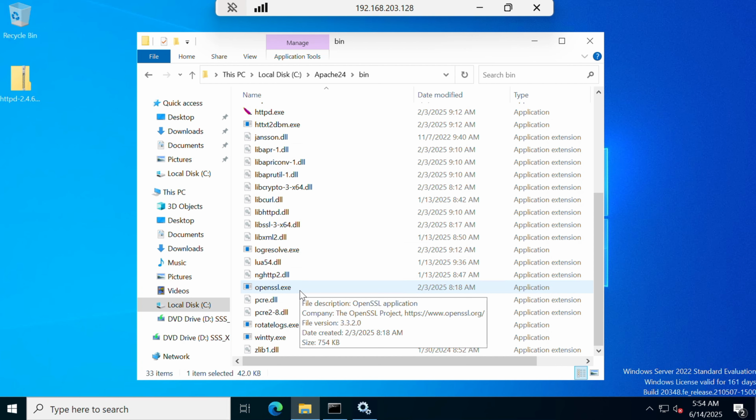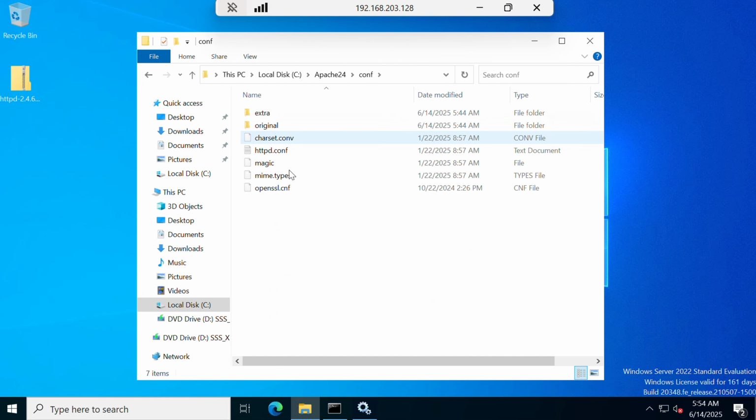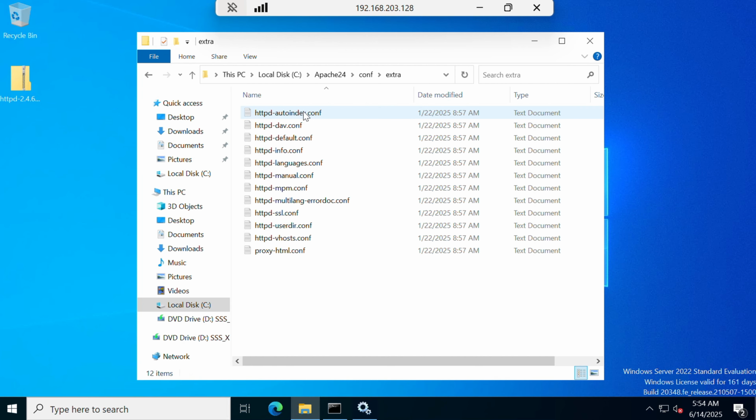Then go back one folder and open the conf folder. Basically, this conf folder holds the main configuration files for Apache. httpd.conf is the primary configuration file of the Apache server. Then click on extra, and this contains additional configuration files for advanced settings. Another file is httpd-ssl.conf, which is used to configure HTTPS and SSL certificates.